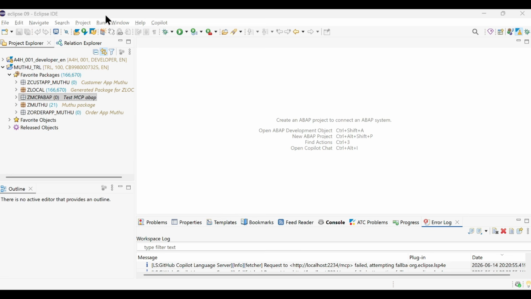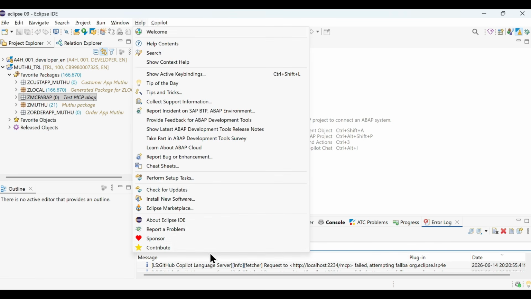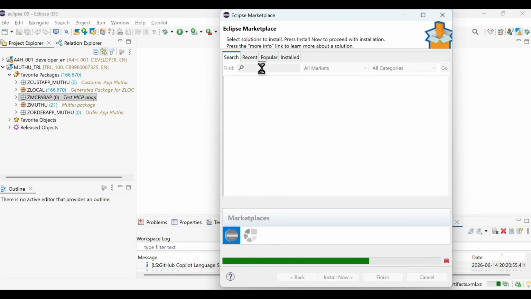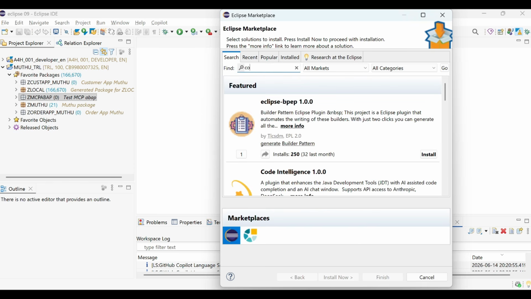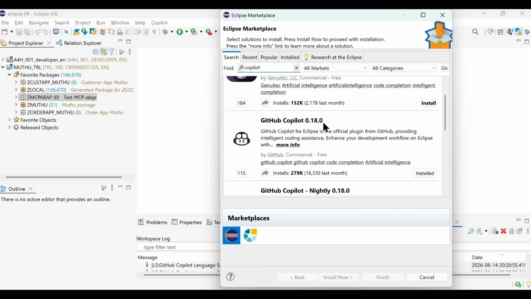So welcome back, guys. So I'm in the Eclipse system. Before we start, I want you to first install the Copilot in Eclipse IDE. So how can you install? Just go to Help and click on Eclipse Marketplace and search here Copilot. You should see this option GitHub Copilot. It should be by GitHub. You can install the latest version, and if you have already installed, just do an update, otherwise it will not work.